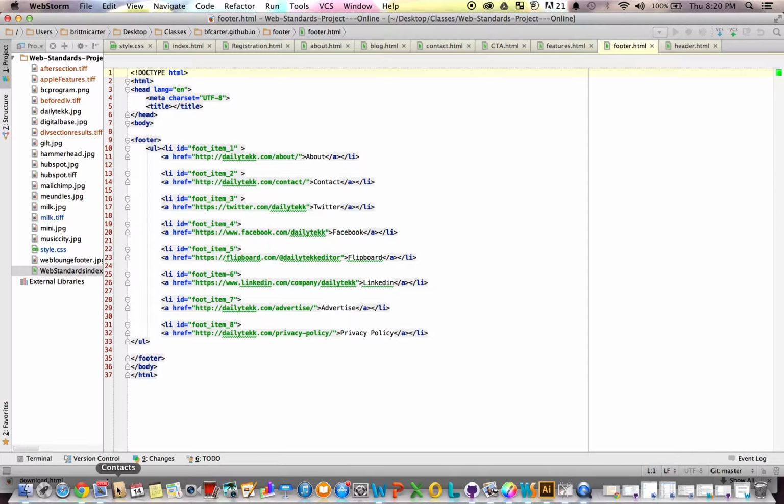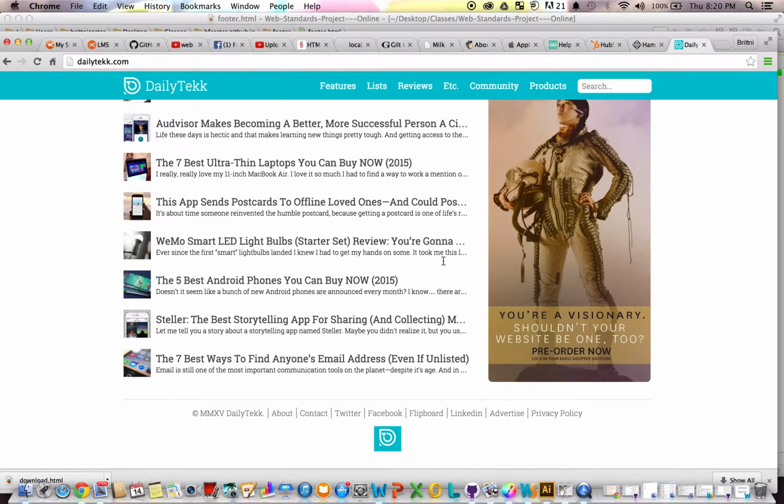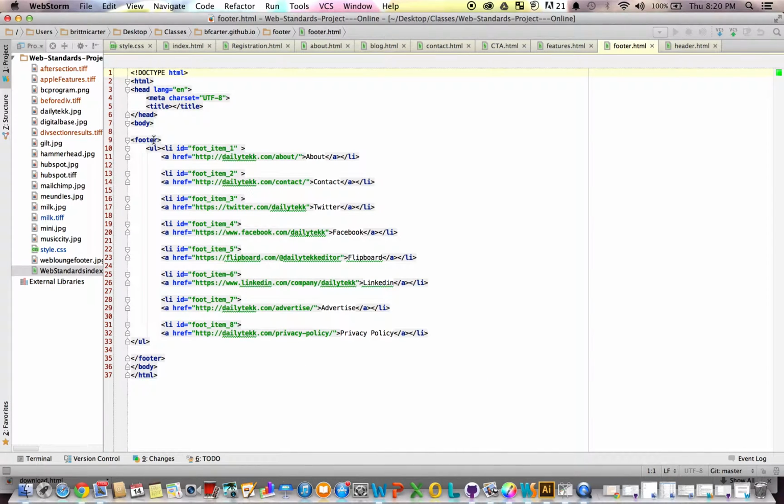Next, I did the footer. The footer I chose from the daily text site. Here are those options. It's pretty simple as well, much like the header. I did it in footer tags and then used a list as well.